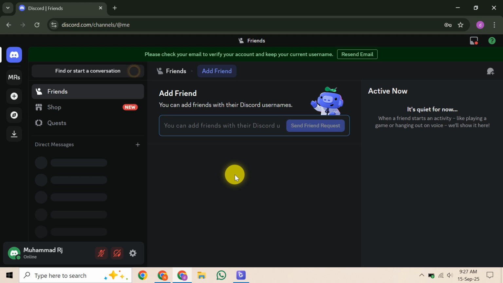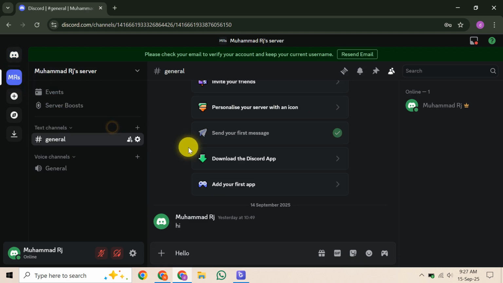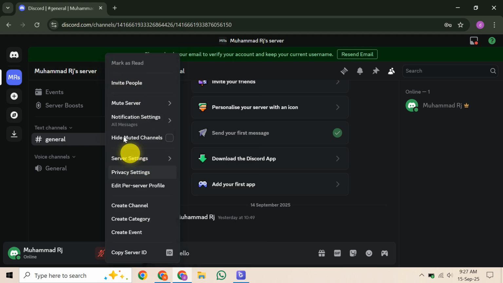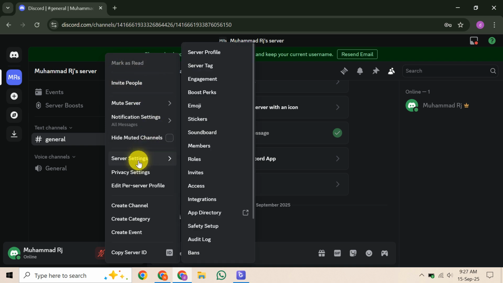Let's start with how to access the audit log on your desktop or through the web browser. First, open Discord and navigate to the specific server you want to investigate. Once you're on the server, look at the top left corner of your screen. You'll see the server's name there. Go ahead and click on that server name to open a handy drop-down menu. From that menu, you'll see a few options. We're looking for server settings, so click on that. This will open up a new page filled with various server management options.